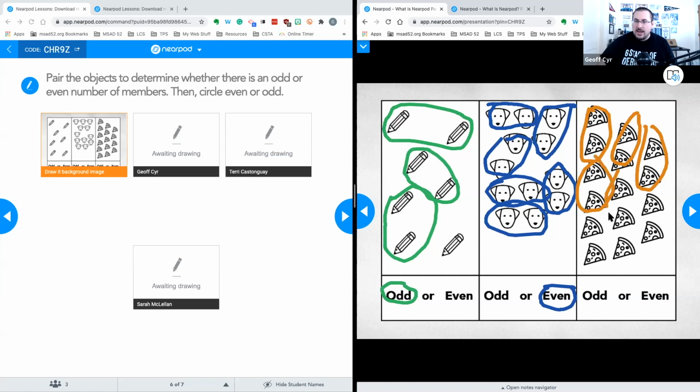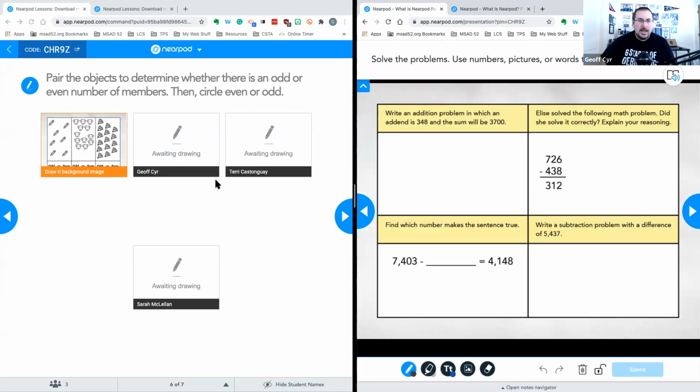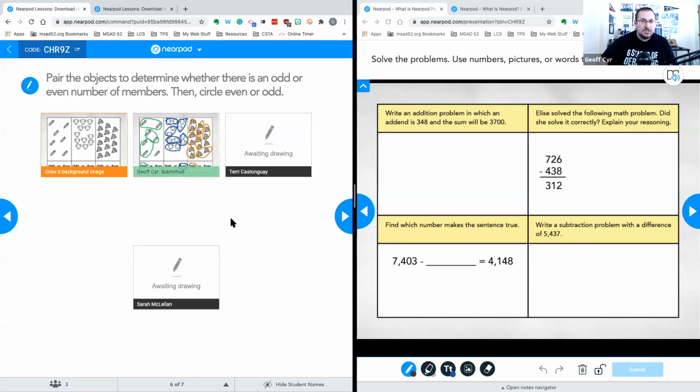Kind of rushing it now. Little messy. Looks like we got one left over, so that's odd. So now when I finish this page, I can press the submit button. And on the teacher side, in just a second, it should update to show me that it's been submitted. Yep, there we go. You can see that this is what's been submitted. I can see it here, which is really nice.